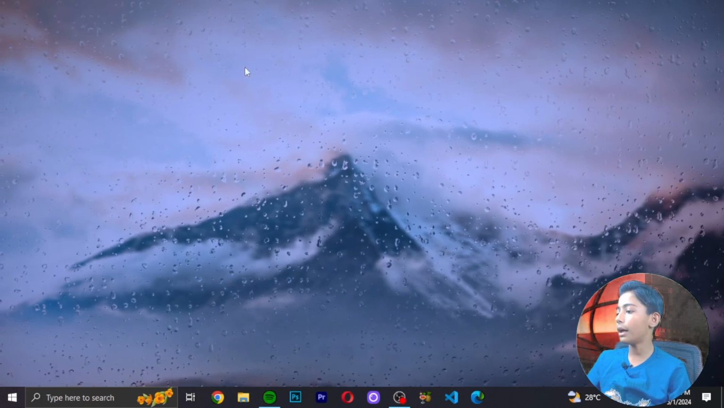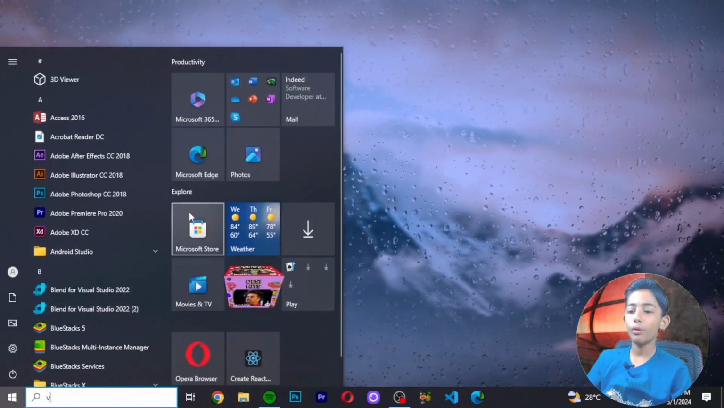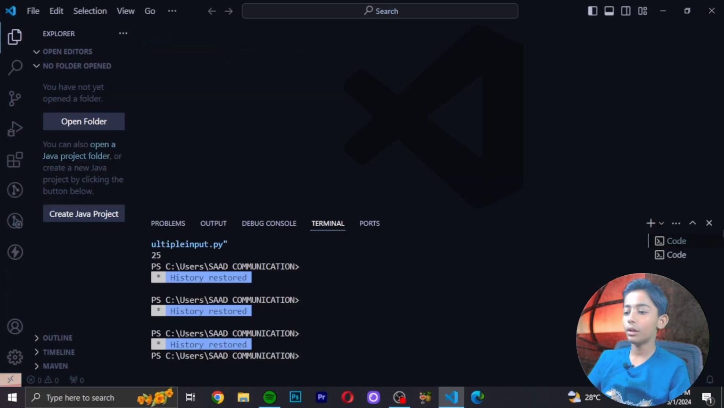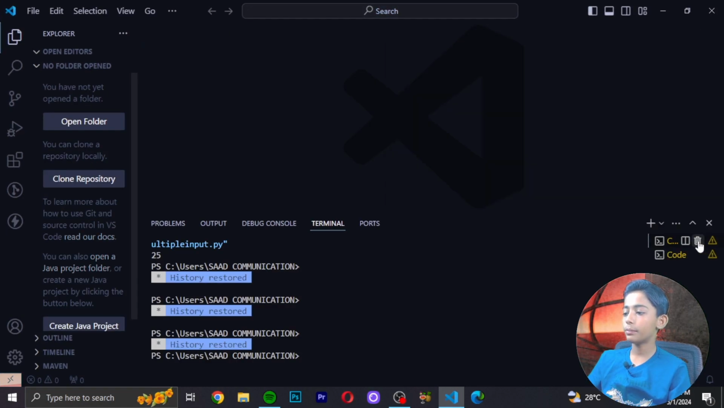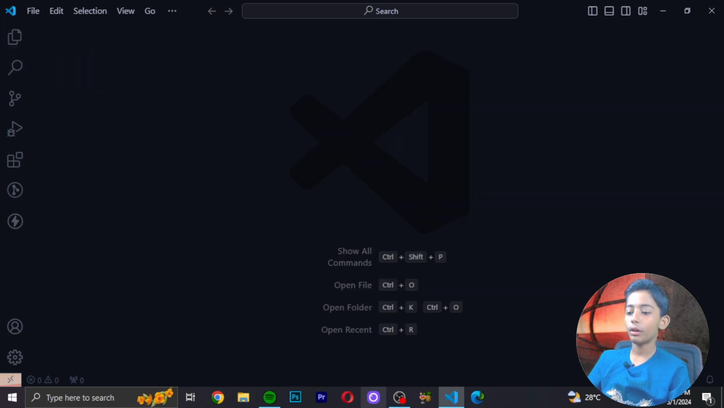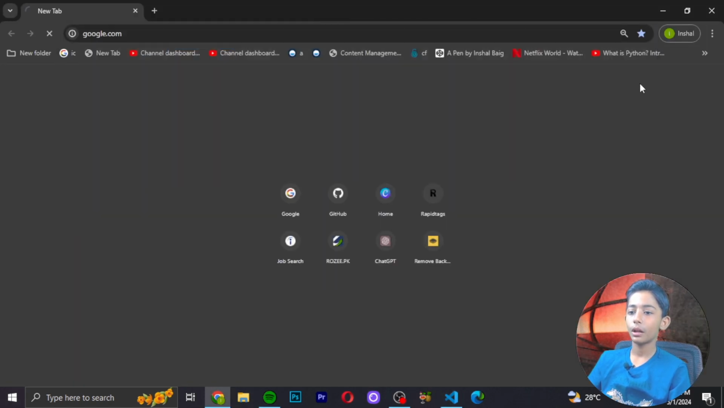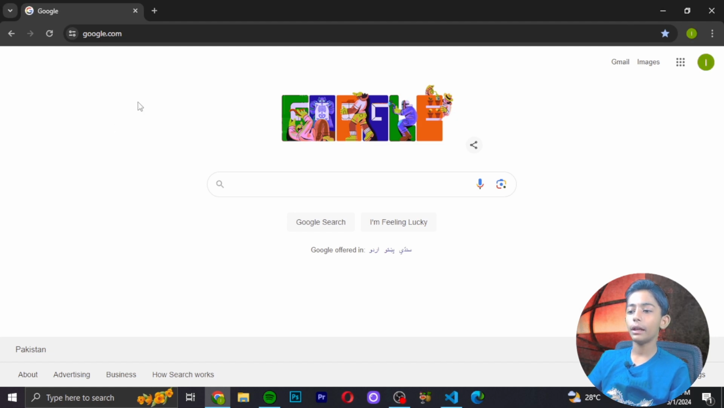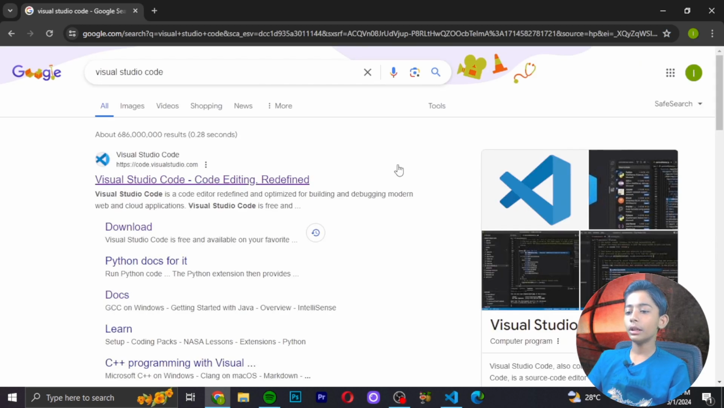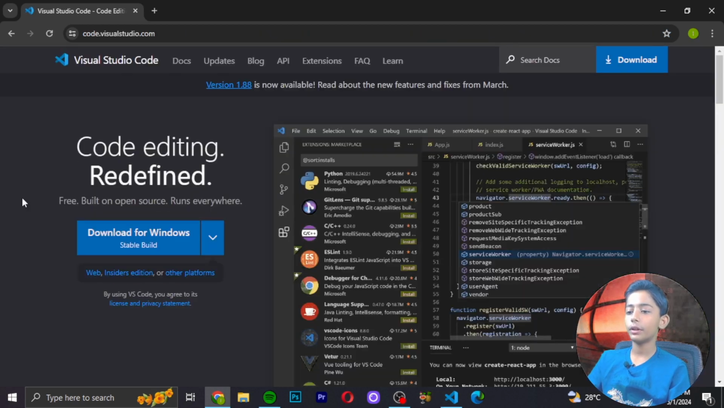How can we write the code, let me tell you. First of all, you open your Visual Studio Code. If you do not have Visual Studio, let me tell you how to download it. It is very easy to download. First of all, go on to Google. When you go to Google, you will see this type of interface with a search bar. In this search bar, you write Visual Studio Code. Now this comes up. When you press enter, click on this first link.